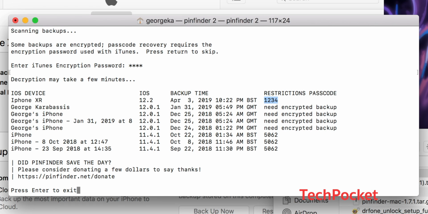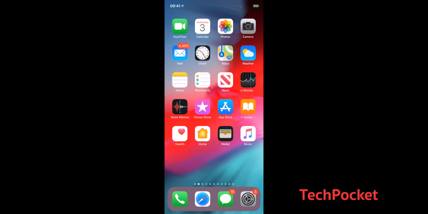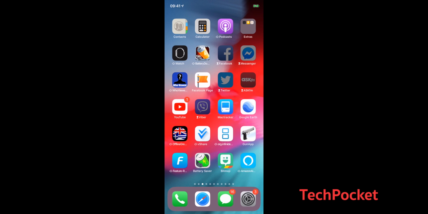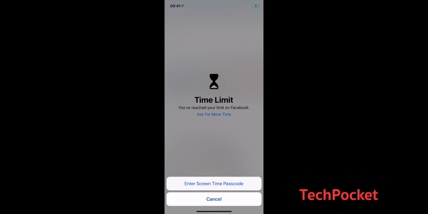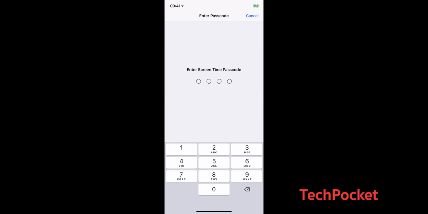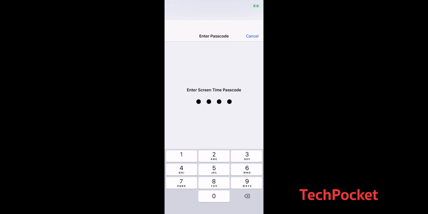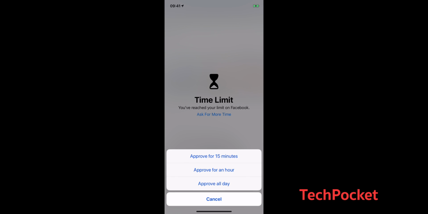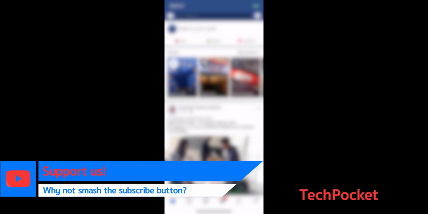So now I'm gonna open my iPhone. Right now on my iPhone, if I want to use, let's say Facebook, for example, you can ask for more time, and you can enter the screen time passcode. This is the password that we just got, which is 1234. And we can approve for 15 minutes, an hour, or all day. Let's approve for 15 minutes for now. And boom, now you're on Facebook.